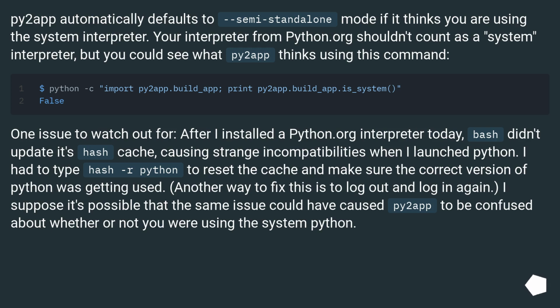One issue to watch out for: after I installed the python.org interpreter today, Bash didn't update its hash cache, causing strange incompatibilities when I launched Python. I had to type "hash -r" to reset the cache and make sure the correct version of Python was getting used. Another way to fix this is to log out and log in again. I suppose it's possible that the same issue could have caused py2app to be confused about whether or not you were using the system Python.